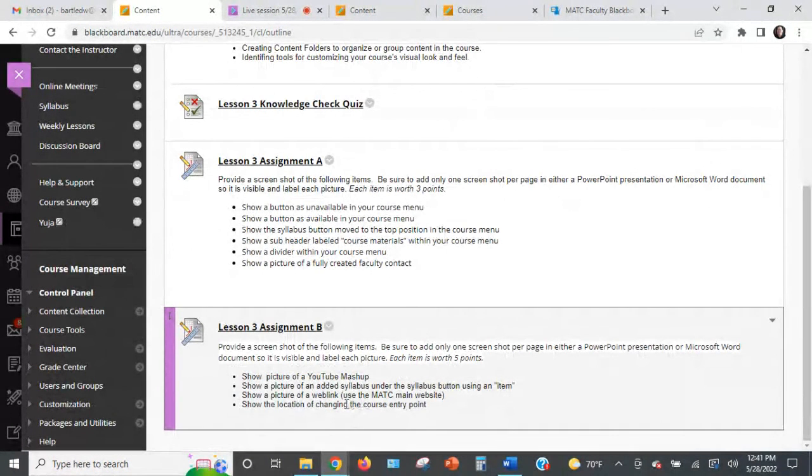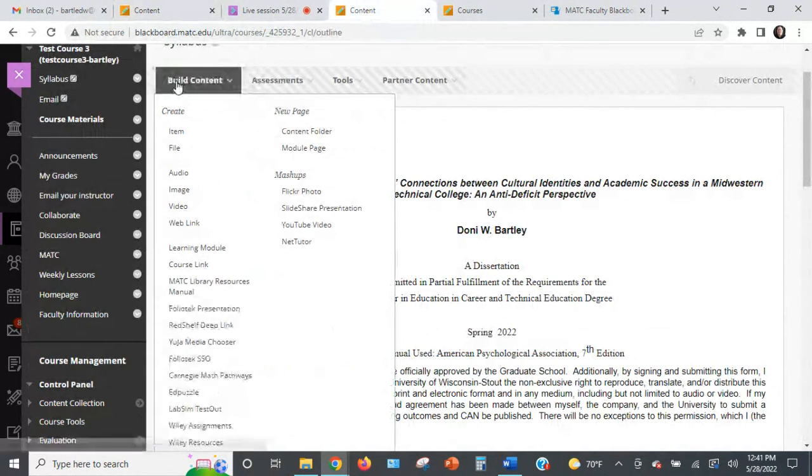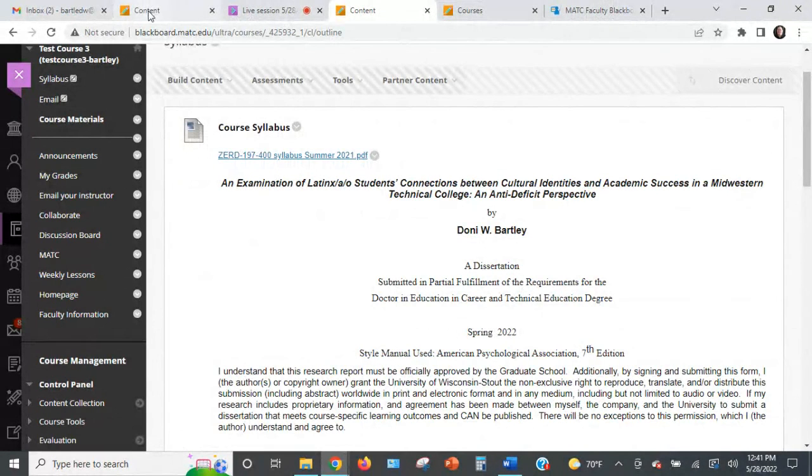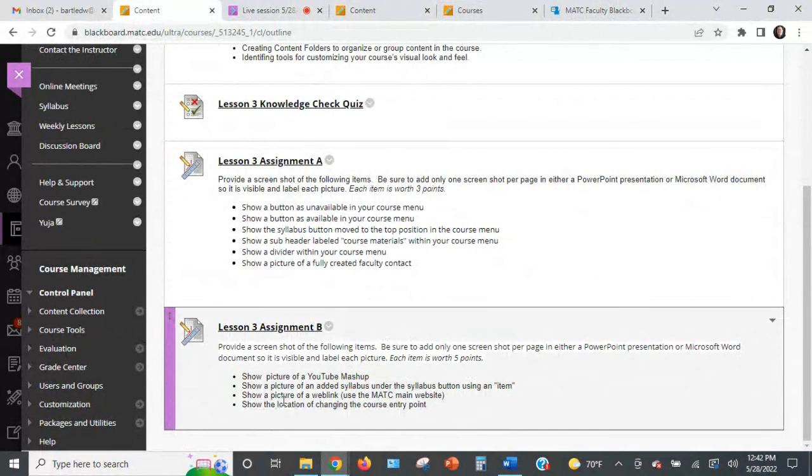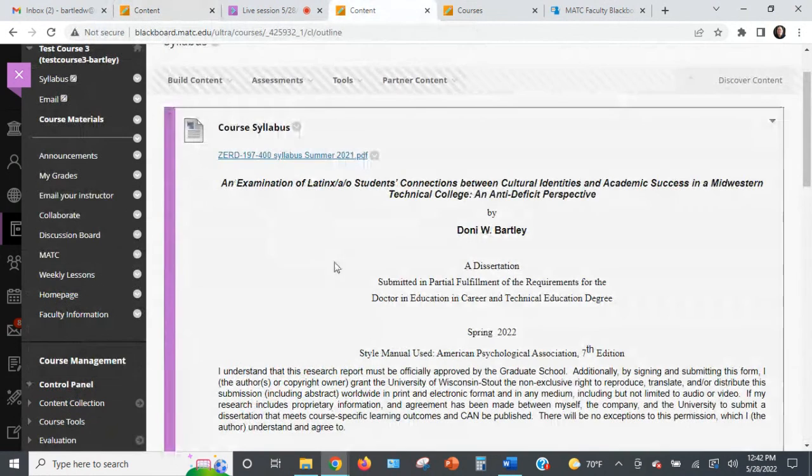Show a picture of a web link using the MATC main website. So under there, build content, web link, then just plug in the information for the MATC main website. Don't put it in your menu. I want it as a content area. And then show the location of changing the course entry point. Who in here can tell me where that's at?